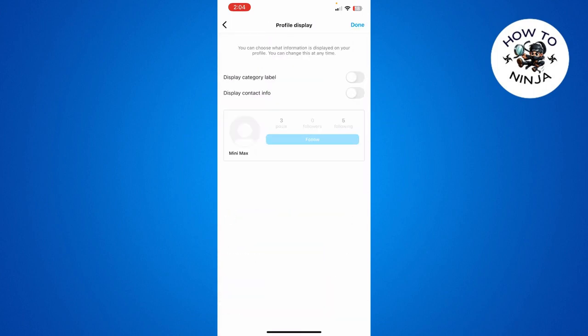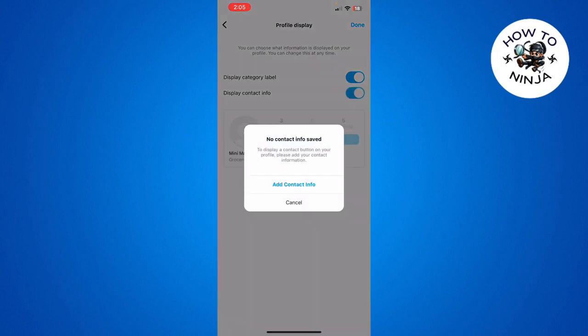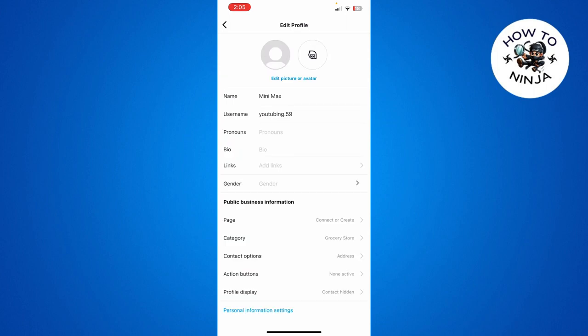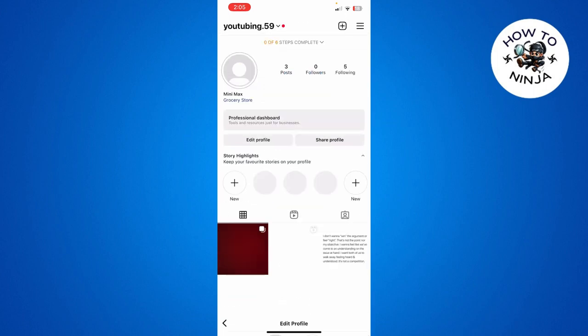And you can choose the display category label and display contact info. You can add the contact info if you want, and then you have to click done over here, and then you have to go back, and that's how you set up a store on your Instagram.